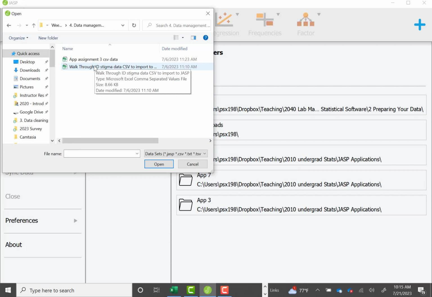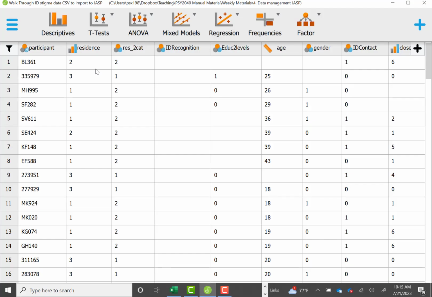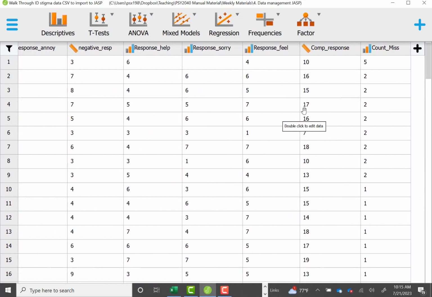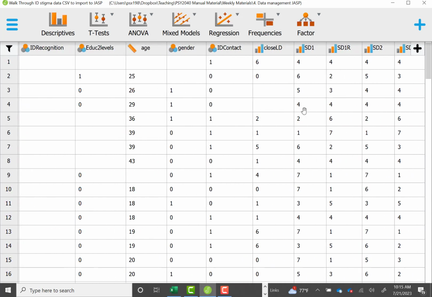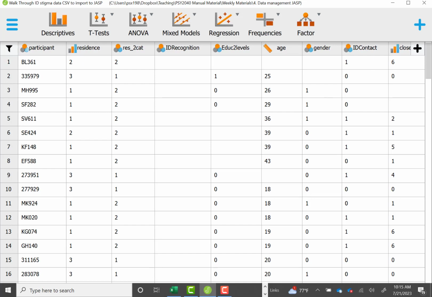And you'll open up this walkthrough. Mine is the ID stigma data that is already in CSV format. And when you open this up, you'll see that we have our data in here in a similar format with our different variables and some of the new ones we created in the Excel walkthrough.